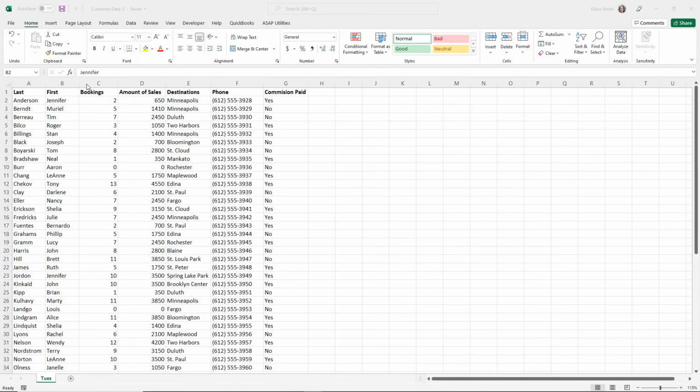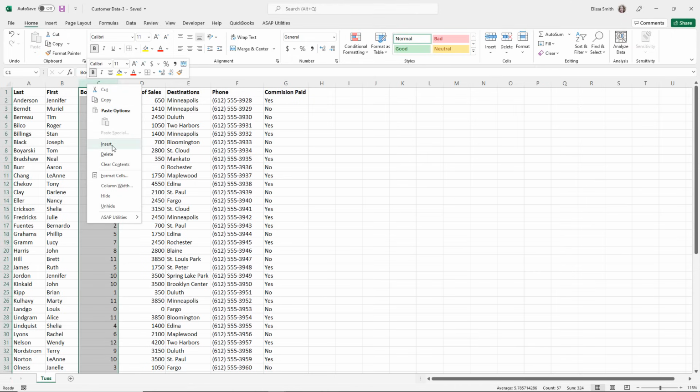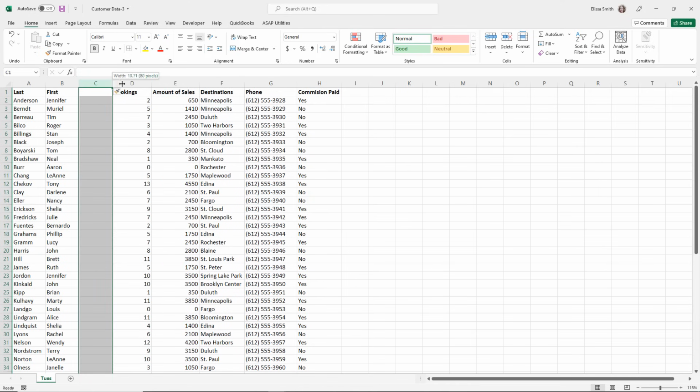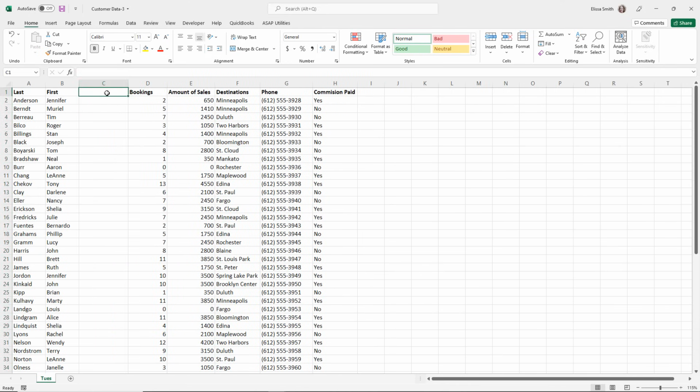But I'm going to insert a new blank column for this new combined column. I'm going to come right here and right click on column C and just insert my new blank column. I'll widen it out just a little bit, and I'm going to just call it Name. Again, it's a combination of last name and first name.